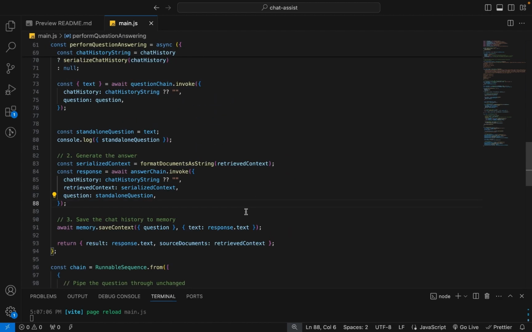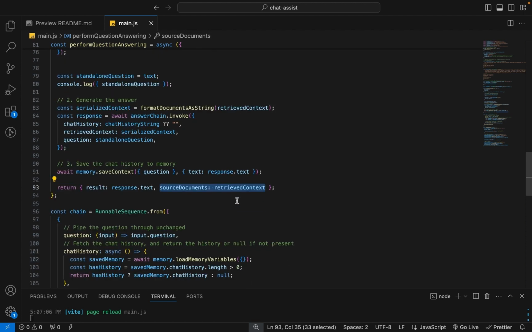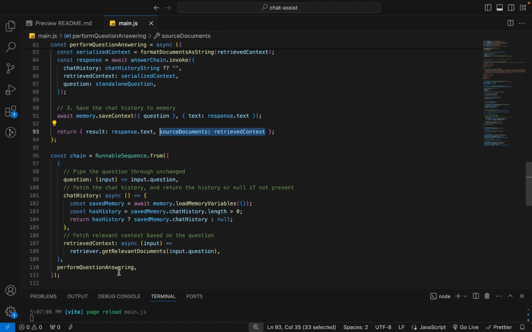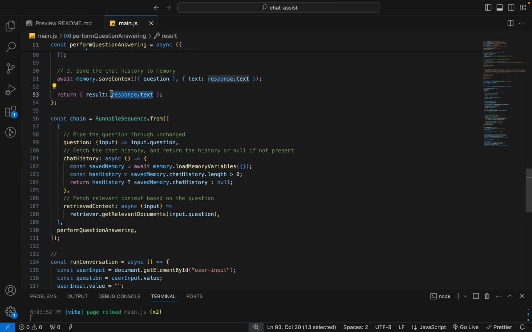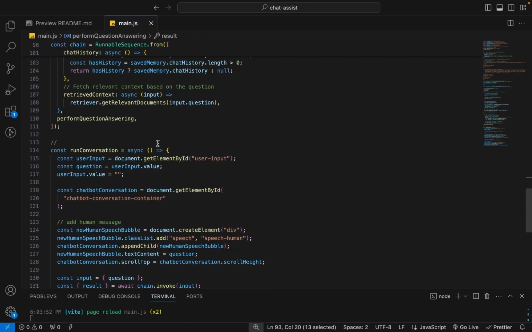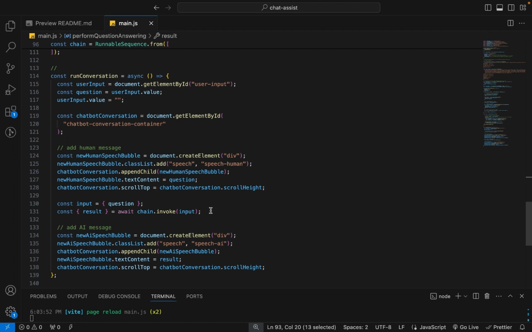Okay, let's go back here. Remember, we're still working on the perform question answering function. The last line of code in the function is a return statement where we're returning an object that contains result, which is the answer, and source documents, which is the retrieved context, just in case we need this for anything. But I don't think we actually need it. Whatever we return here is what we are going to be using in line 131. And guys, that is it.